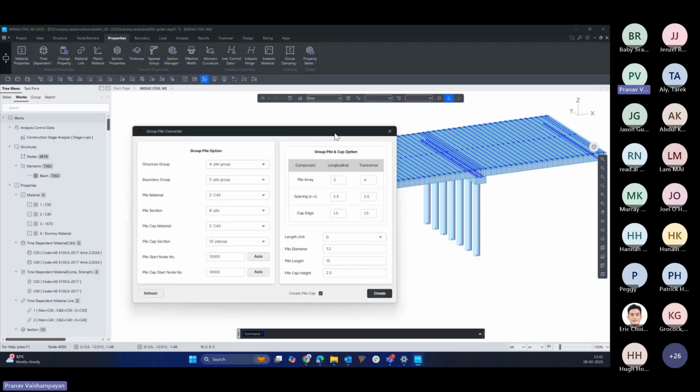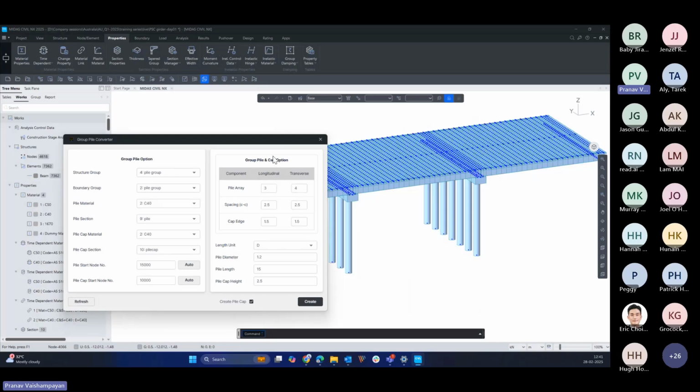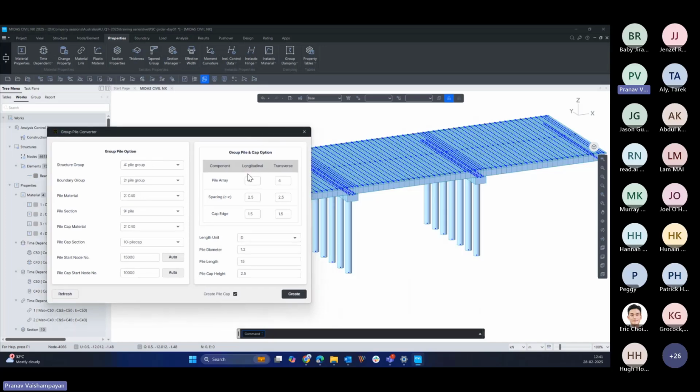Now, the pile cap grouping option. In the longitudinal direction, how many piles are needed? I'm going to use the default option. So in the longitudinal arrangement, 3 piles will be provided. In the transverse, 4 piles would be generated. Spacing and cap edge, please hold this point; I'll explain this in some time.